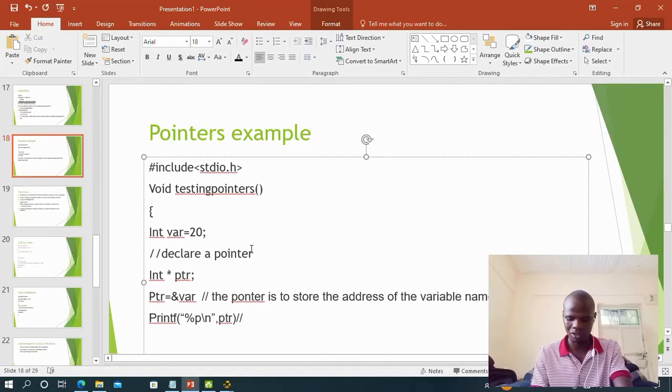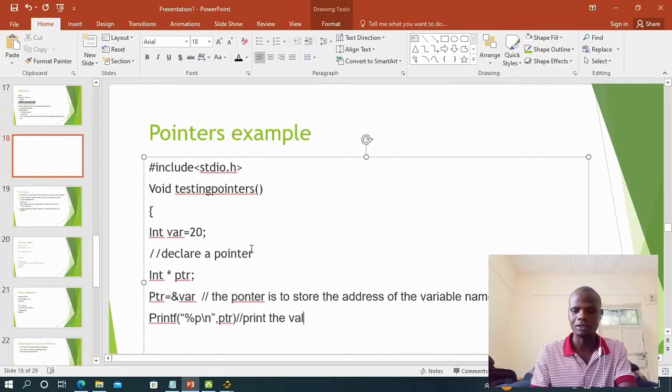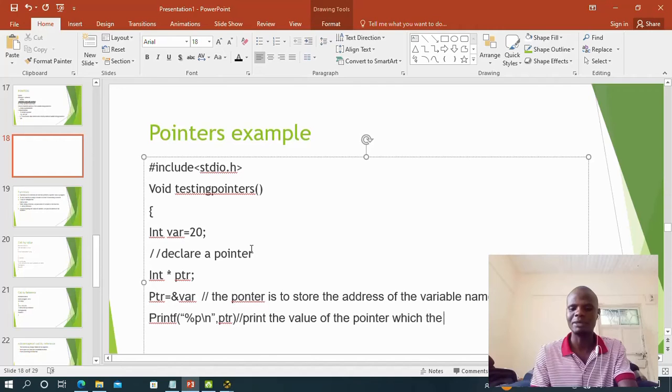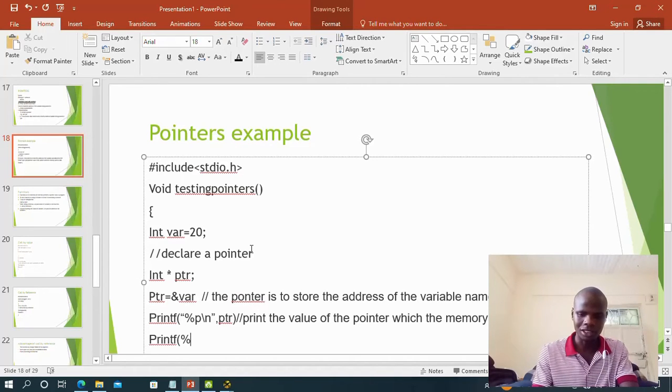So a comment: this is going to print the value of the pointer, which is the memory address of var. Then if we say printf, percentage %d in quotation, %d slash n, that is on a new line, comma, asterisk pointer.